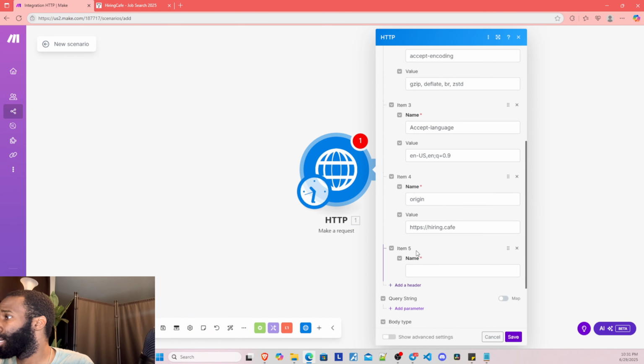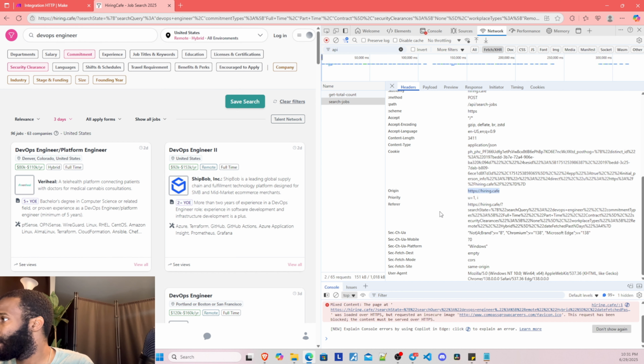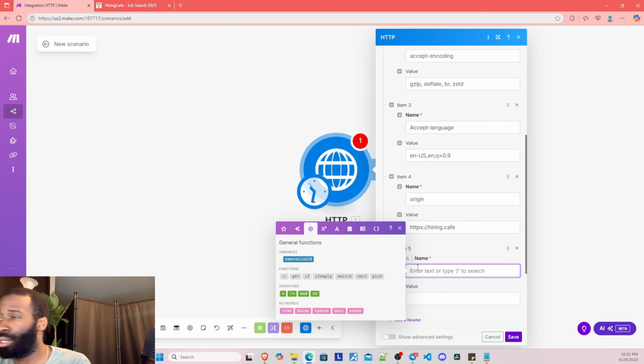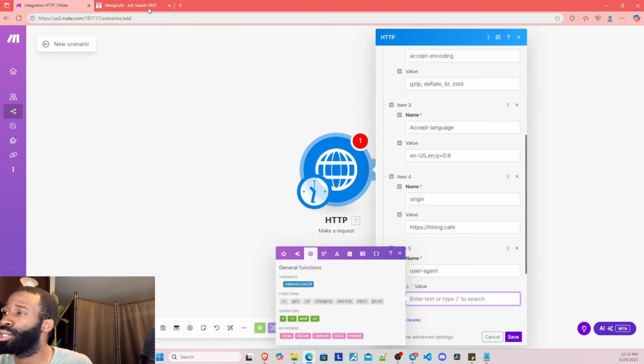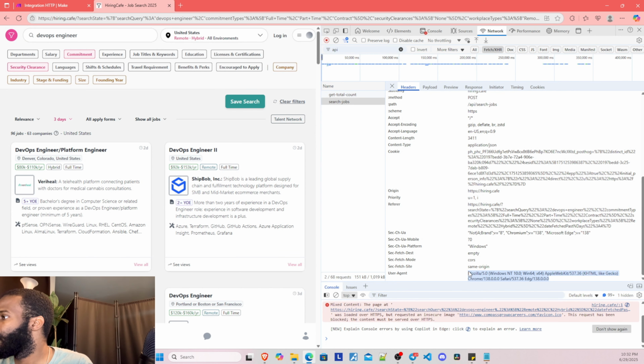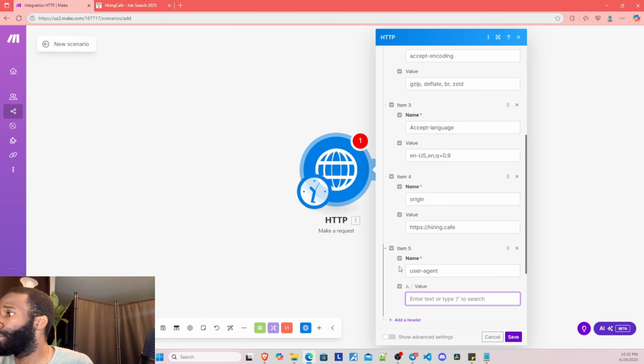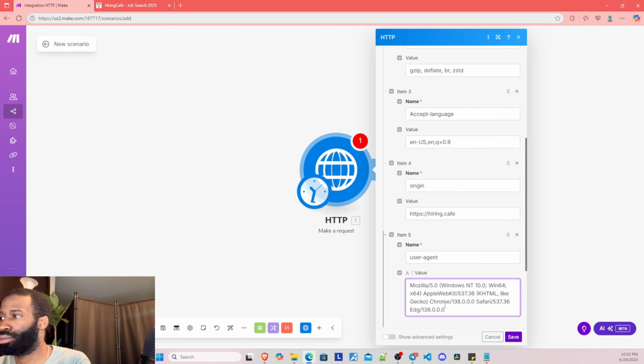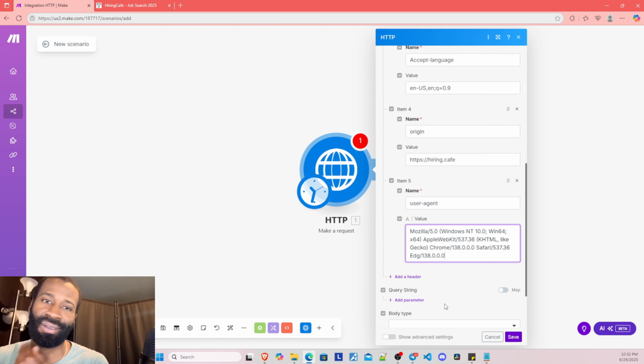Origin, then we take the user agent. We don't need the referer. We don't need anything that starts with SEC. The user agent is pretty much telling, when we run it from the API call, the user agent pretty much mimics a browser. So it's telling Iron.cafe's API that, hey, we're accessing you through a browser, but in real life we're actually accessing through an API call.